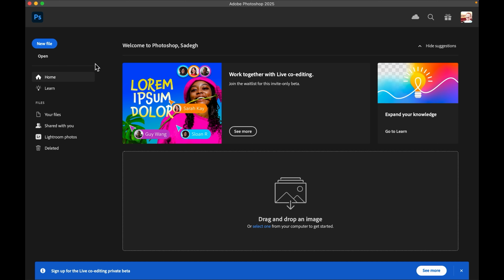And in here, you can either open a file or make a new file from scratch. If you have an image that you want to work on, you can open it using this open button over here, or you can drag and drop your file here to be opened in Photoshop. If you want to make a new file, which is like a blank canvas, you can click on this new file button. But for now, let's open an image and start from there.